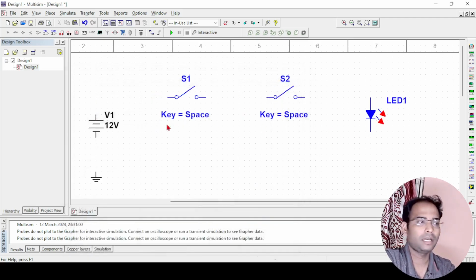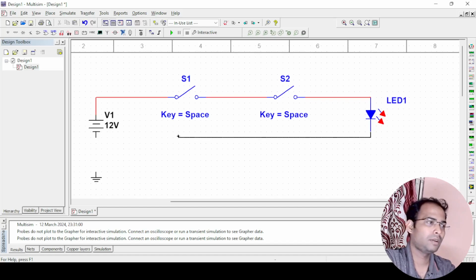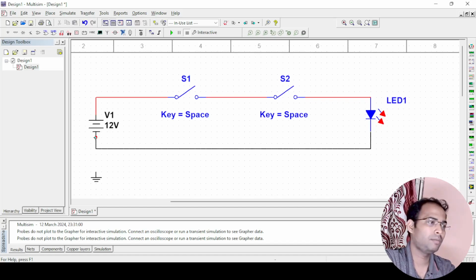Okay, now the circuit components are ready. I just need to make the connections here. So S1 to S2 in series connection, then the switch to the LED positive terminal, and then your LED to the battery terminal, and then the ground will be connected to the negative terminal. So this completes my circuit here.